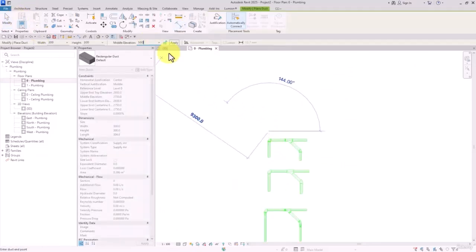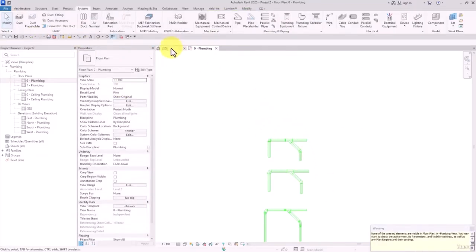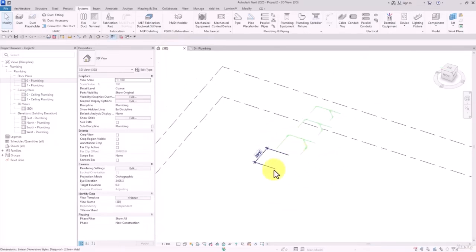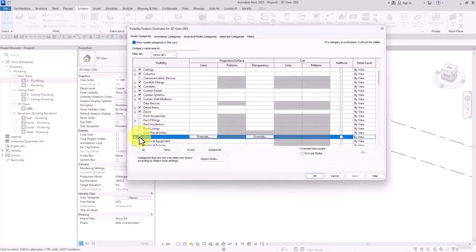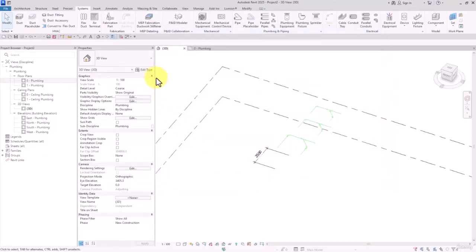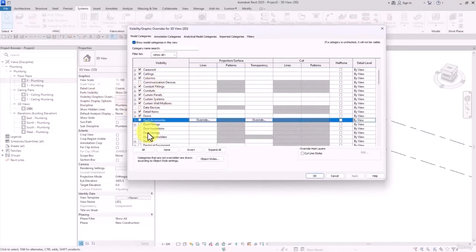Okay. The error here is because the graphics here is deactivated. So first I need to go here and activate duct. Oh, and you can find this window in properties window and then visibility and graphics. And then in here you can control the visibility of the categories that we have.